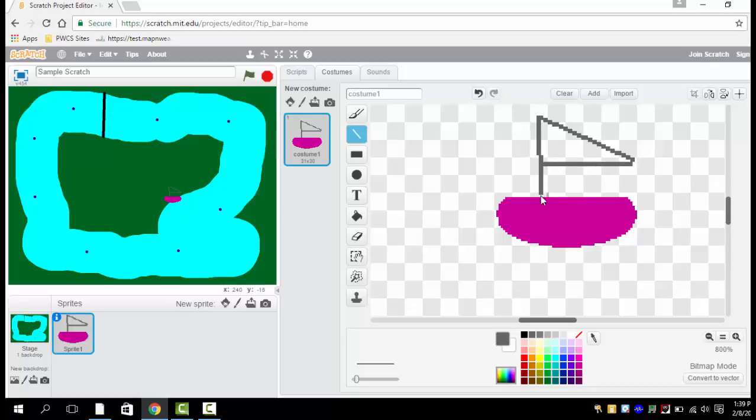Again, this is where you can be as creative as you want. And then I'm going to go back and get my paint bucket, and I'm actually going to fill my sail in again with another color that I haven't used, and click in the middle and it will fill in that line area. Again, if you click on the background, it's going to fill in the whole background, so be careful about that. But again, you always have that nice little undo option.